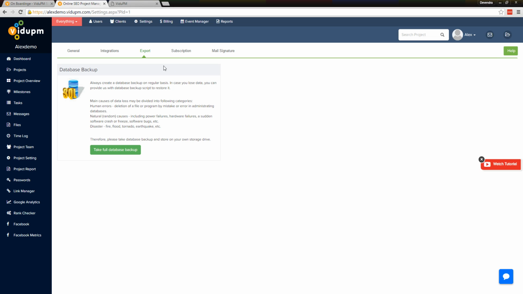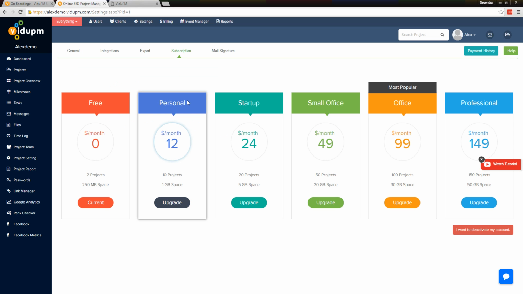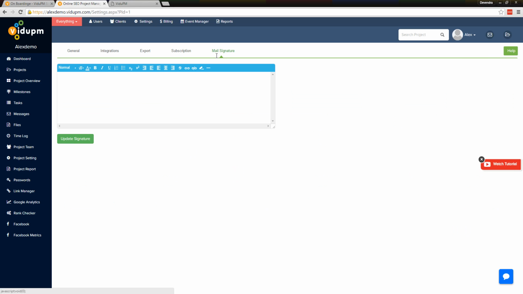Then you can also choose your subscription here. You can upgrade or downgrade your subscription, or if you want to deactivate your account, you can do that from here as well. Then lastly, you can set your email signatures. This will be used for all the notification emails that will go out to the users and to the clients from your instance.